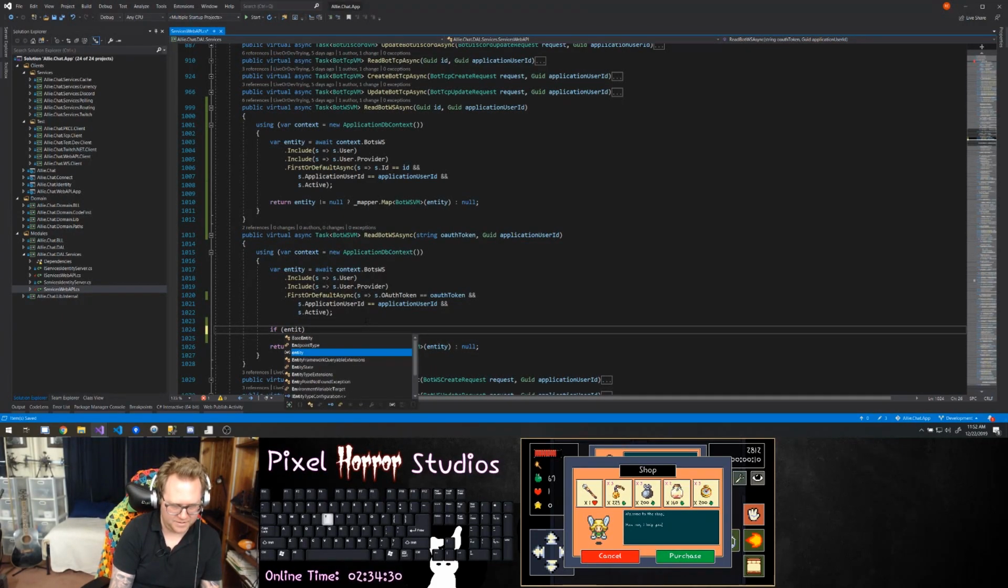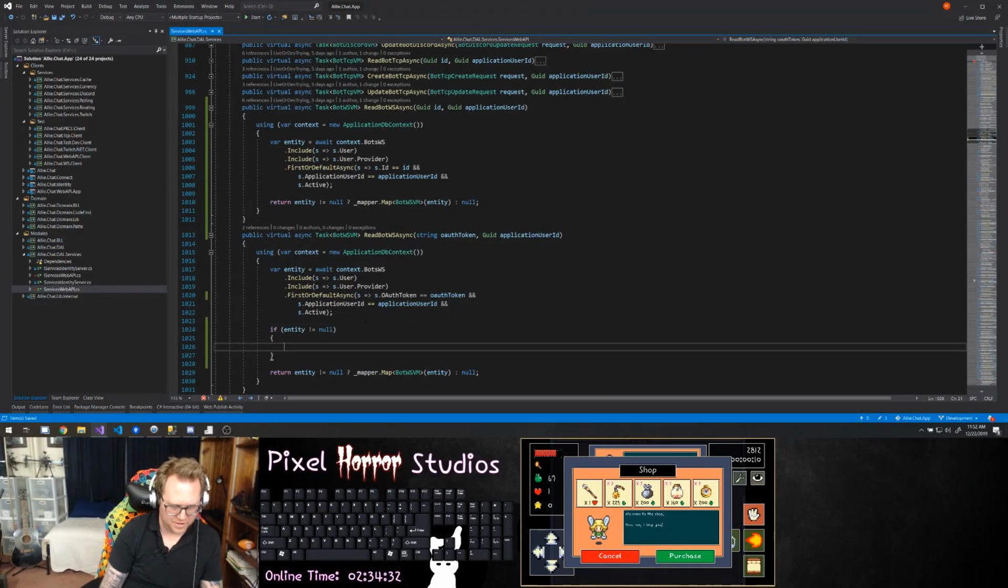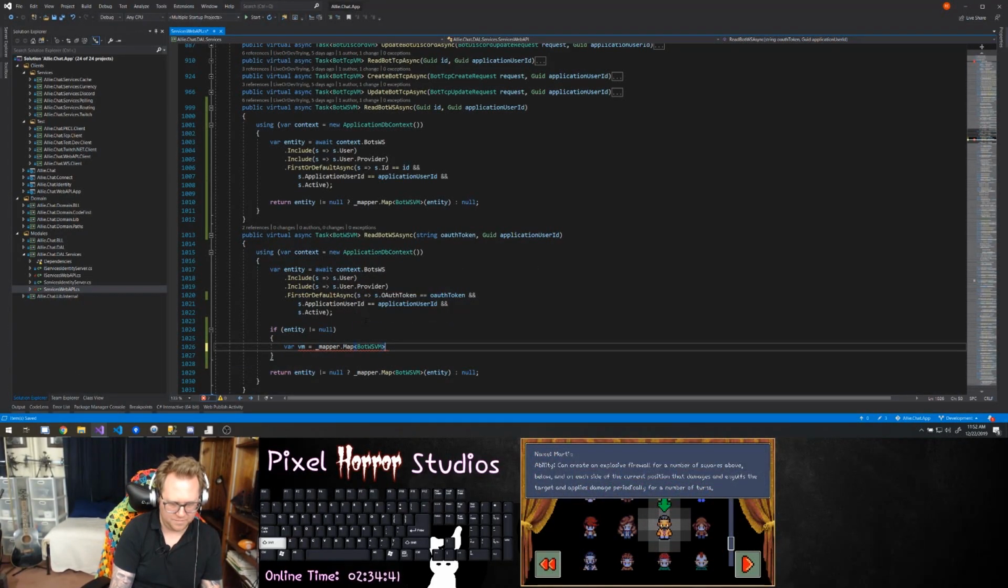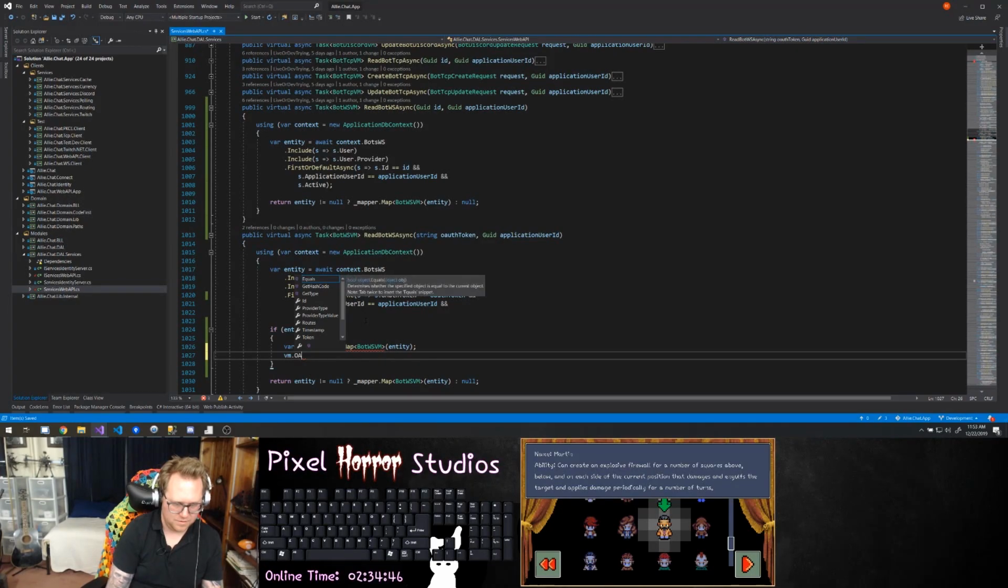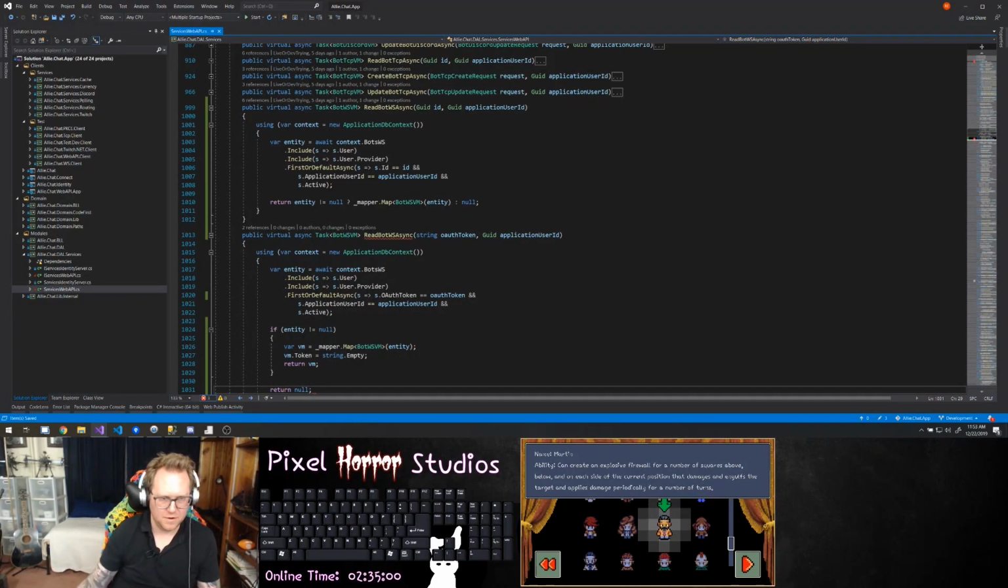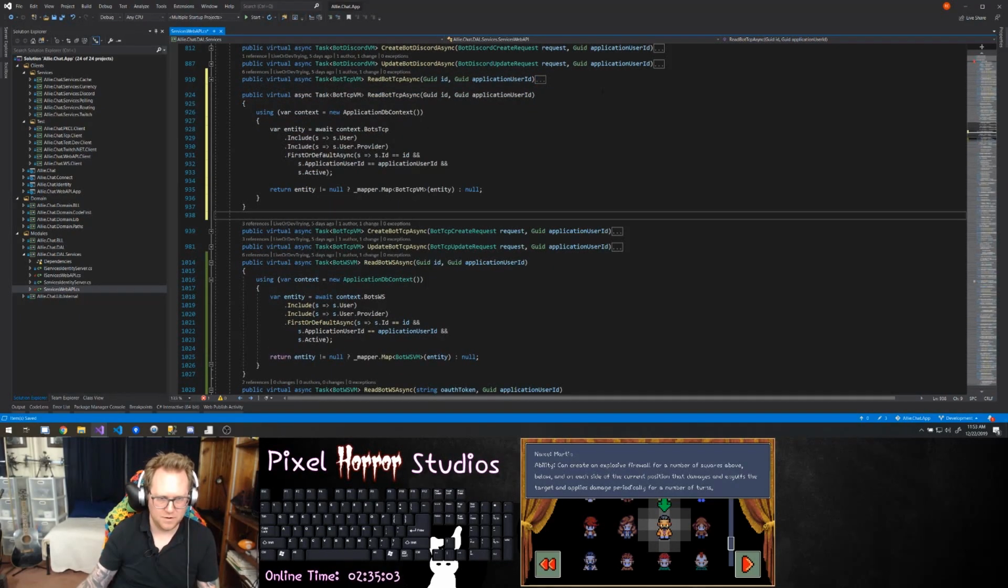Except you want to say if your entity does not equal null, then you want to return a var VM equals mapper.map to my bot WebSocket VM entity. And then my OAuth token equals string.empty, and you can return your VM. Otherwise, you can return your null. And the other one is up here, which is a read bot TCP asynchronous, like that, which is a token.